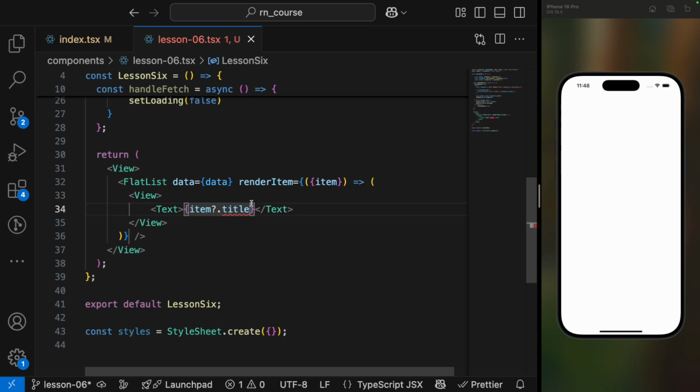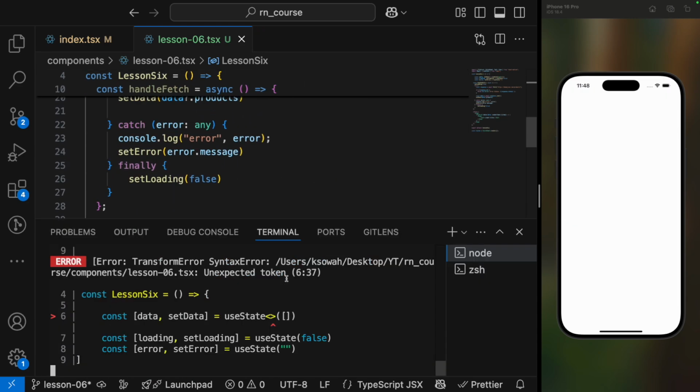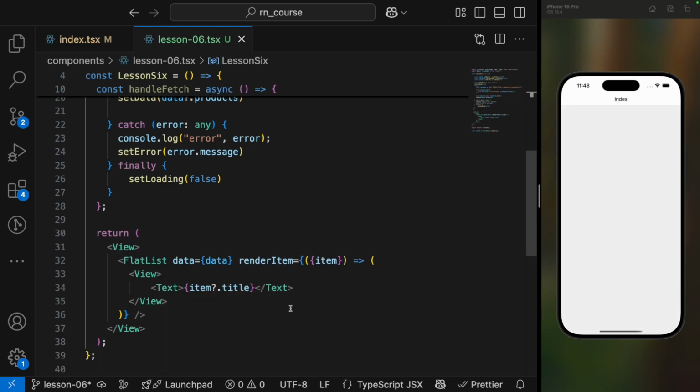To resolve this, we can simply come over here in the data. This is just some TypeScript error, and then pass any over here. This should solve our problem. And let me reload this.